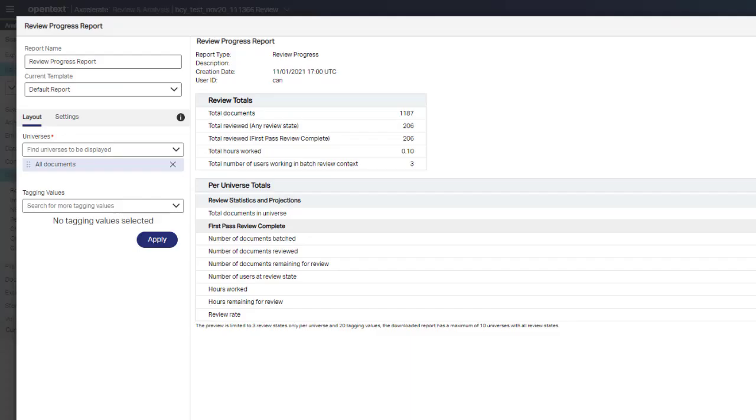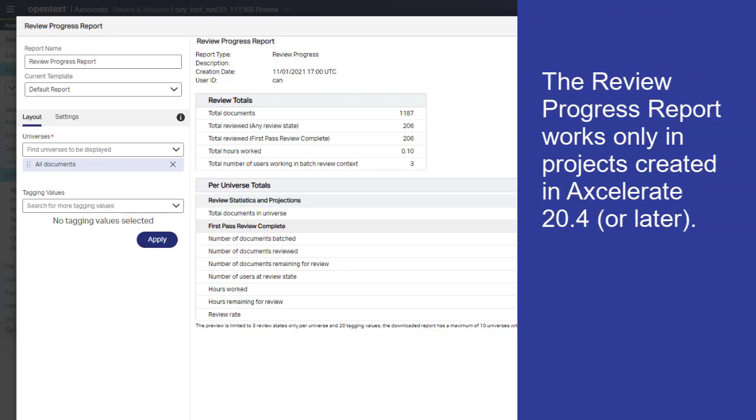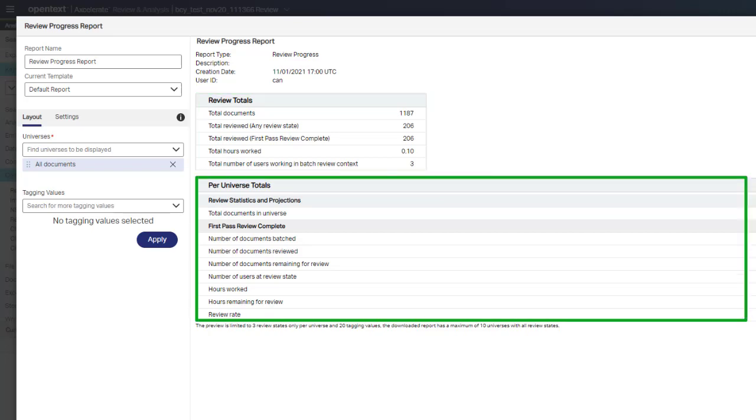The Review Progress Report allows you to analyze the progress of a review and download the report as a Microsoft Excel file. Please note the Review Progress Report works only for projects created in Axcelerate 20.4 or later. The Review Progress Report contains the following tables. Review Totals Table. The Review Totals Table contains document totals in different review stages, total hours worked, and total number of reviewers. And the Per Universe Totals table.